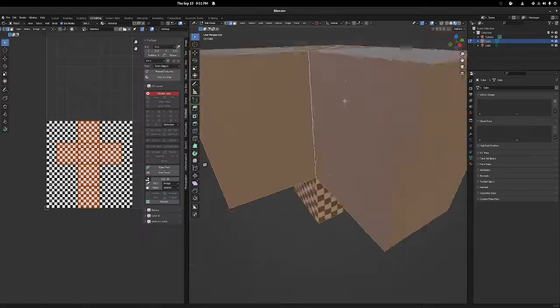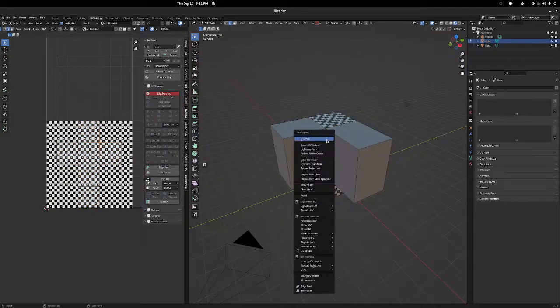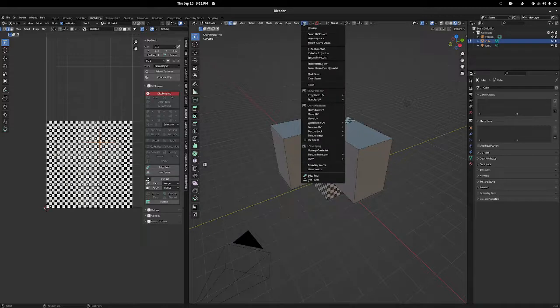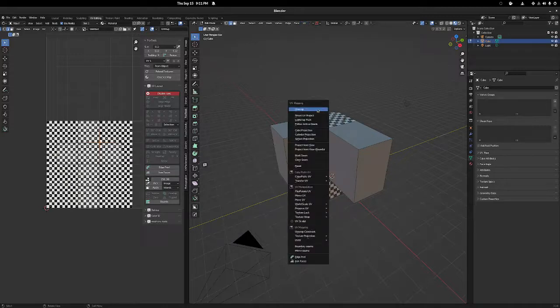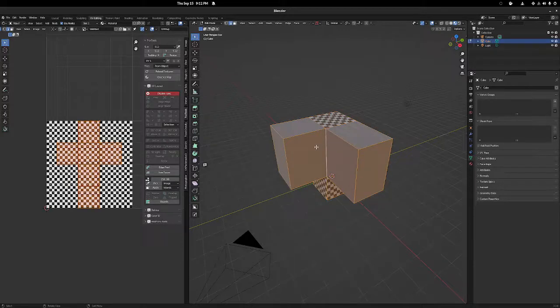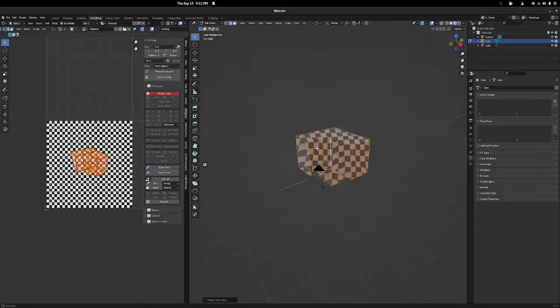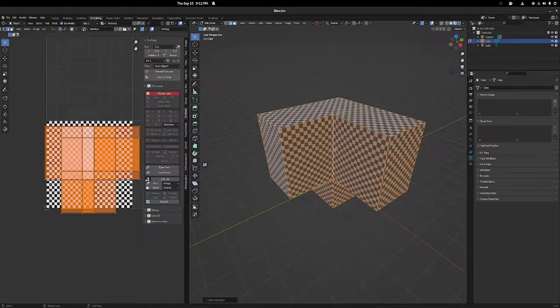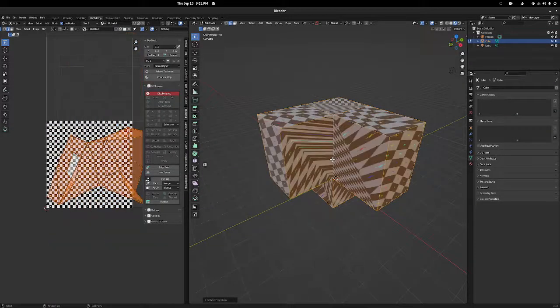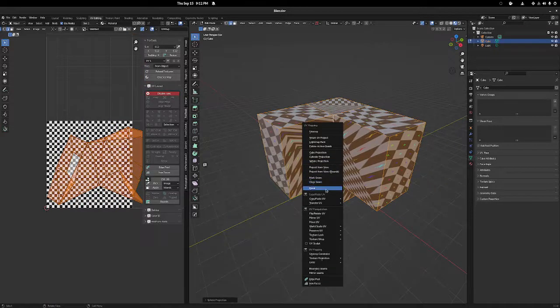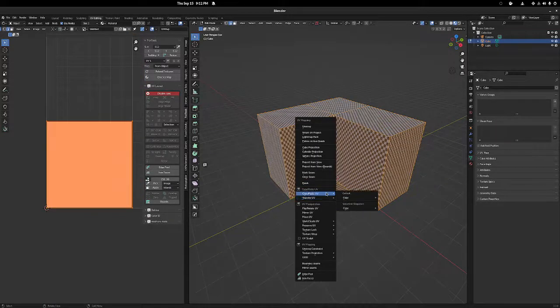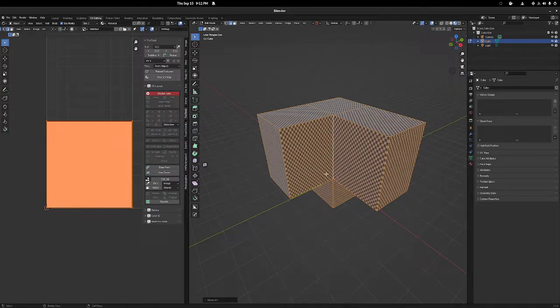Okay, so a few things. Hit U or up here. It's that same menu there. We've got unwrap, different projections: cube, cylinder, sphere, project from view. We can reset, we can copy and paste our UVs to other objects, we can transfer a UV to another object, we can flip or rotate our UVs, we can UV sculpt.